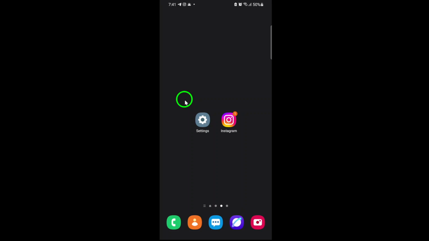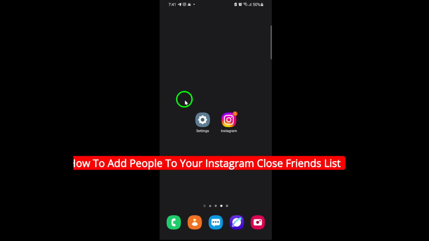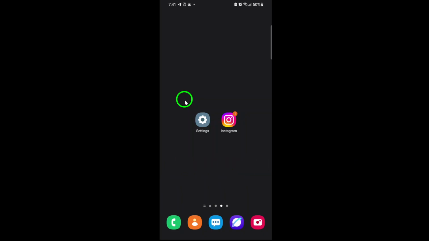Welcome! Today, I'm going to show you how to add people to your Instagram close friends list with the latest update. This feature is perfect for sharing stories with a select group of people, keeping your posts more personal and private. Let's dive right into the steps.